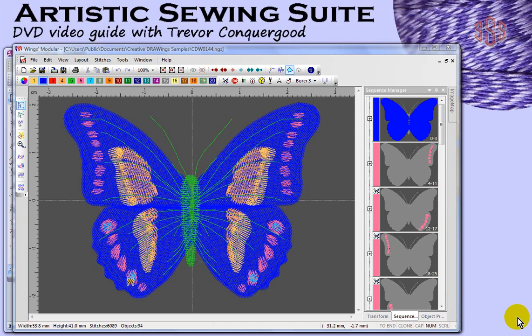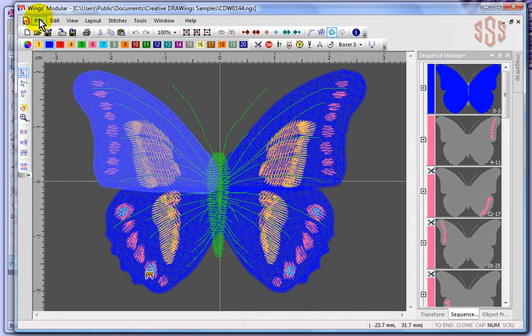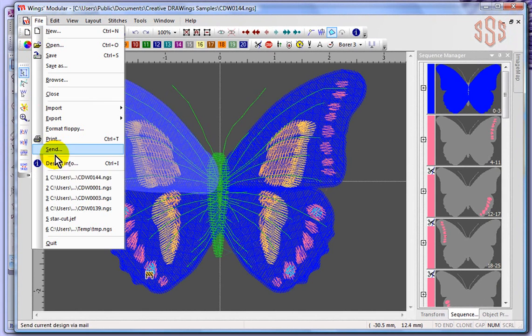In this segment, I'm going to continue looking at the options underneath the File drop-down menu in Wings Modular, and this time specifically we're going to take a look at the design information and the options for printing. So why don't we open up the design information box found here under the File drop-down menu.